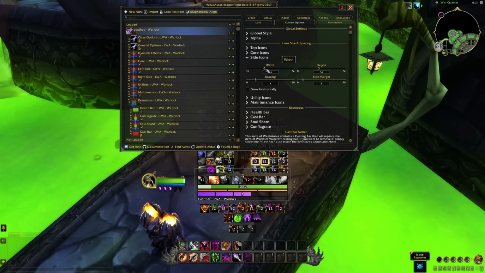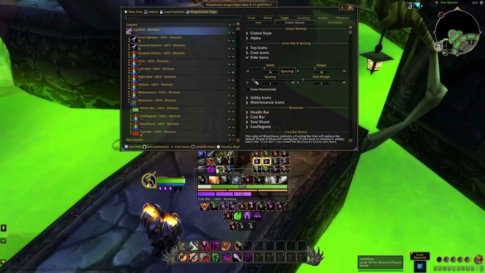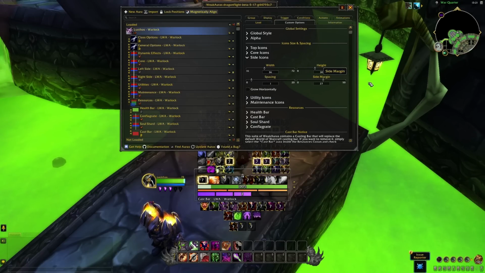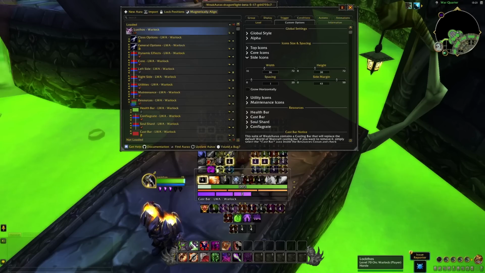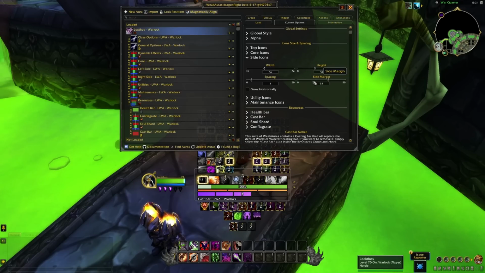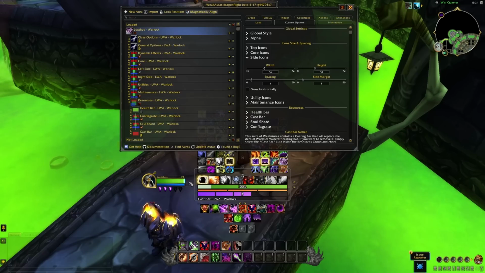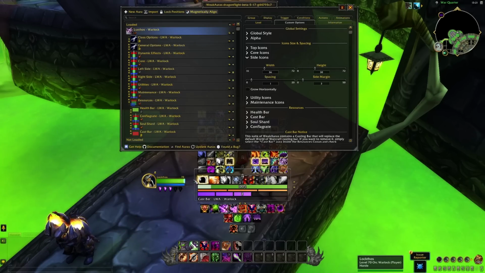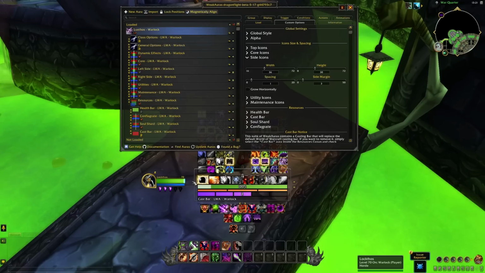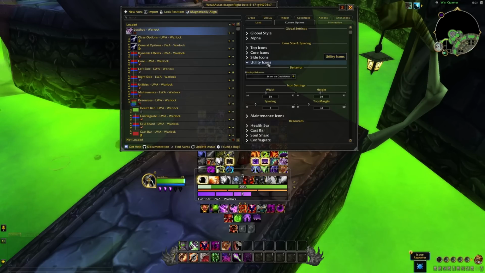The side icon, you're going to get the same thing. You can reduce their height to adapt it to the design we've been doing, the spacing, all of that good stuff, and the margin so that they can space themselves out to the side. So that's going to be another possibility here. You can even grow them horizontally if you want them to be on the other side instead of going down vertically. You can actually have them grow horizontally here. So that's pretty cool. For the utility, you're going to get the display behavior.